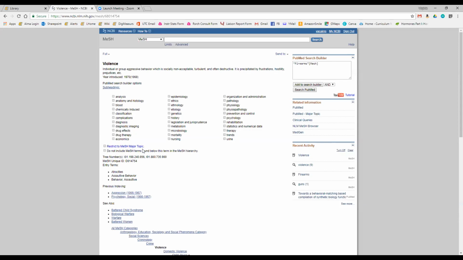So I recommend the major topic filter if you really want to narrow down a broad clinical topic. So if any of you are choosing a disease or a condition to research, I don't know what your individual research topics are going to end up being, but if you're choosing something with a clinical focus, that MeSH major topic can be a great way to cut down the number of results you get. Notice there are other words here: synonyms, atrocities, assaultive behavior, behavior, assaultive.